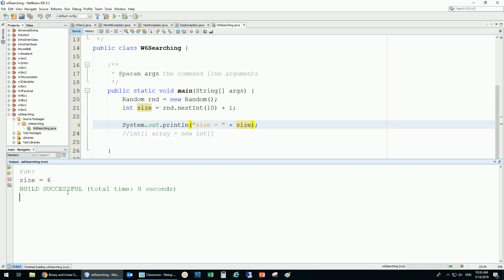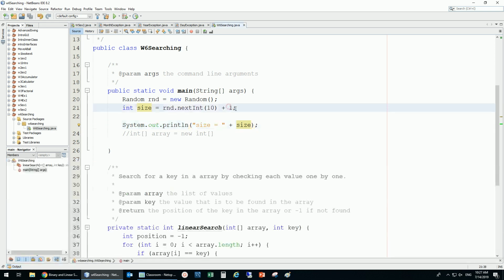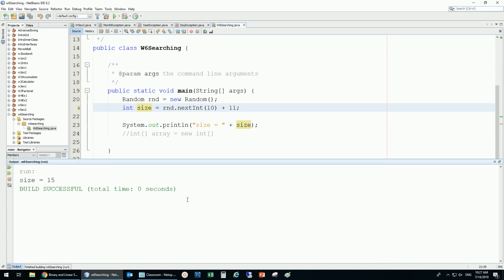Let me just, before I do this, I would like to show you what the size is going to be by using this random. Okay, let's run this. And now the size is 4. Let's run it again. That's 10. Again, 10. Again, again, again. So it's going to be random every time. But it's always going to be between 1 and 10. That's the maximum I can get. Okay? Now what if I want it between 10 and 20?